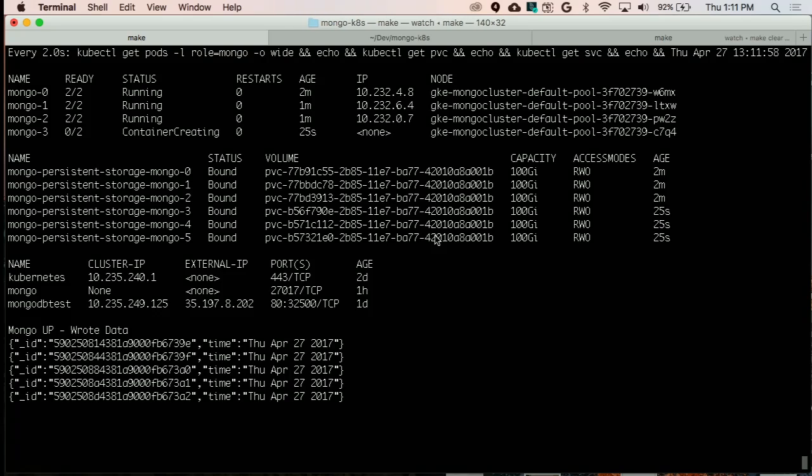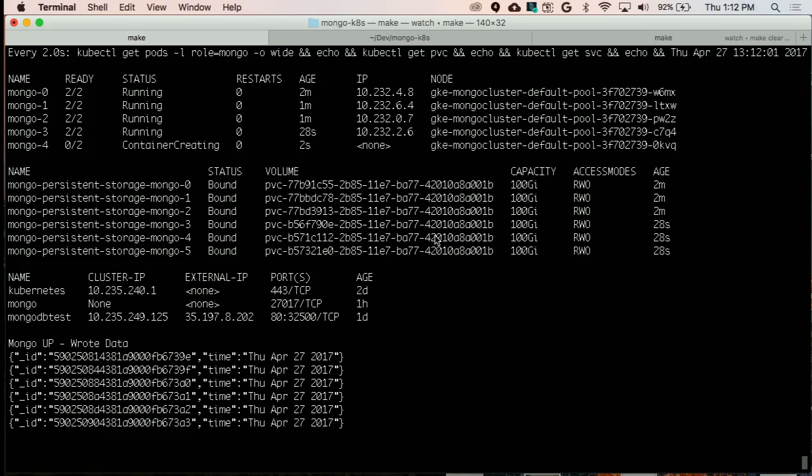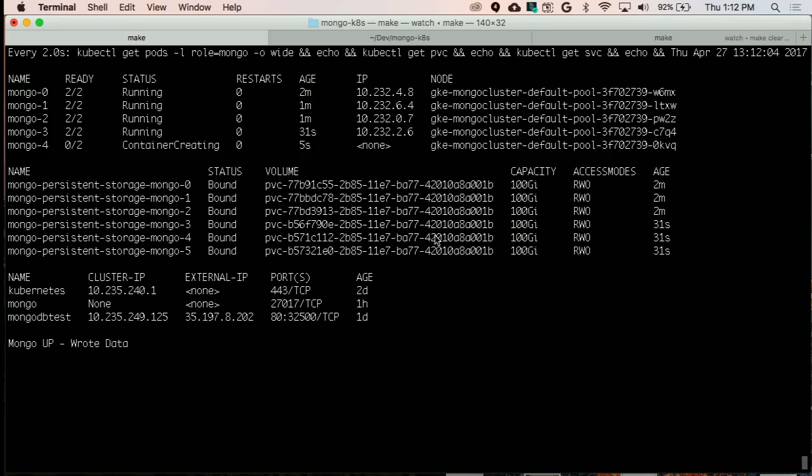I'm not actually using any sort of affinity or anti-affinity rules here. I'm just letting Kubernetes take care of it by default. And it's smart enough to try, because it knows it has 6 VMs, it's smart enough to try to load balance that traffic over all 6 VMs. So it's going to wait for that last 2 to come up, and then I'll scale it back down.